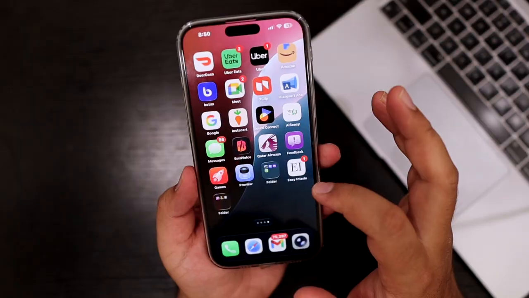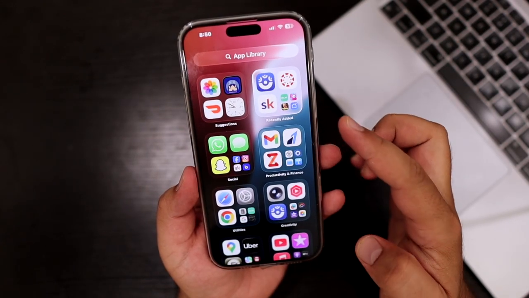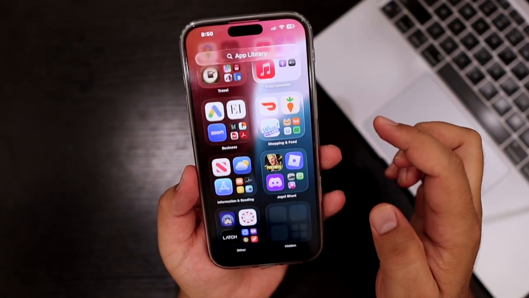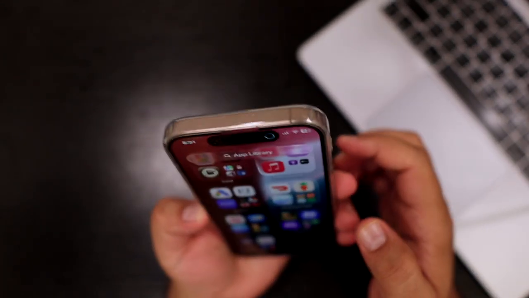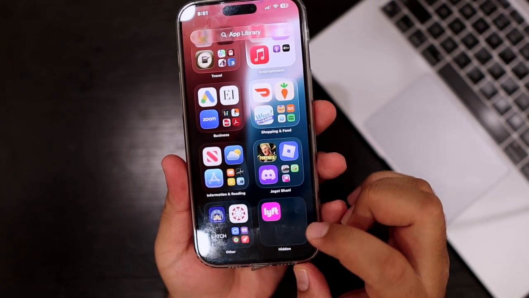To find the hidden app, go right and here you will find the app library. At the bottom, there is a section called Hidden. Just tap on this, show your Face ID. Now this will display the hidden apps.